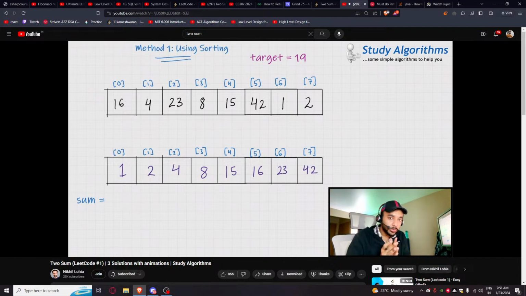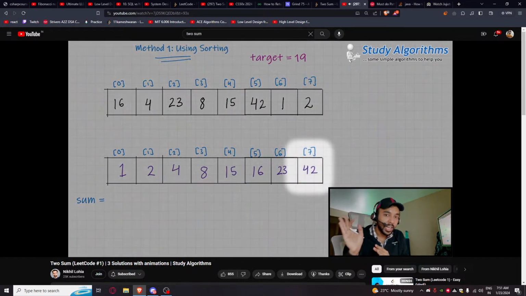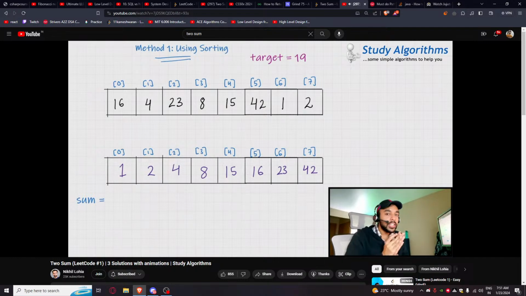So now you see my array is sorted. The first element is the least element and the last element is the largest element. Now I need to find the sum of two numbers, right? How do you select these two numbers? One way would be to select the first number and the last number. Let us see what happens.